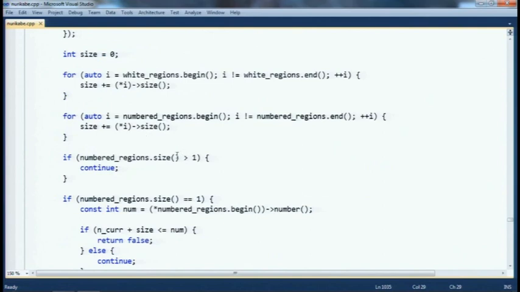If stepping on Kerr would join 2 numbered regions, definitely prohibited. So I continue here. This is what implements what I call forbidden bridge analysis. If I stepped on this cell, it would be adjacent to 2 numbered regions, so it's got to be black. That's what's being handled for me.